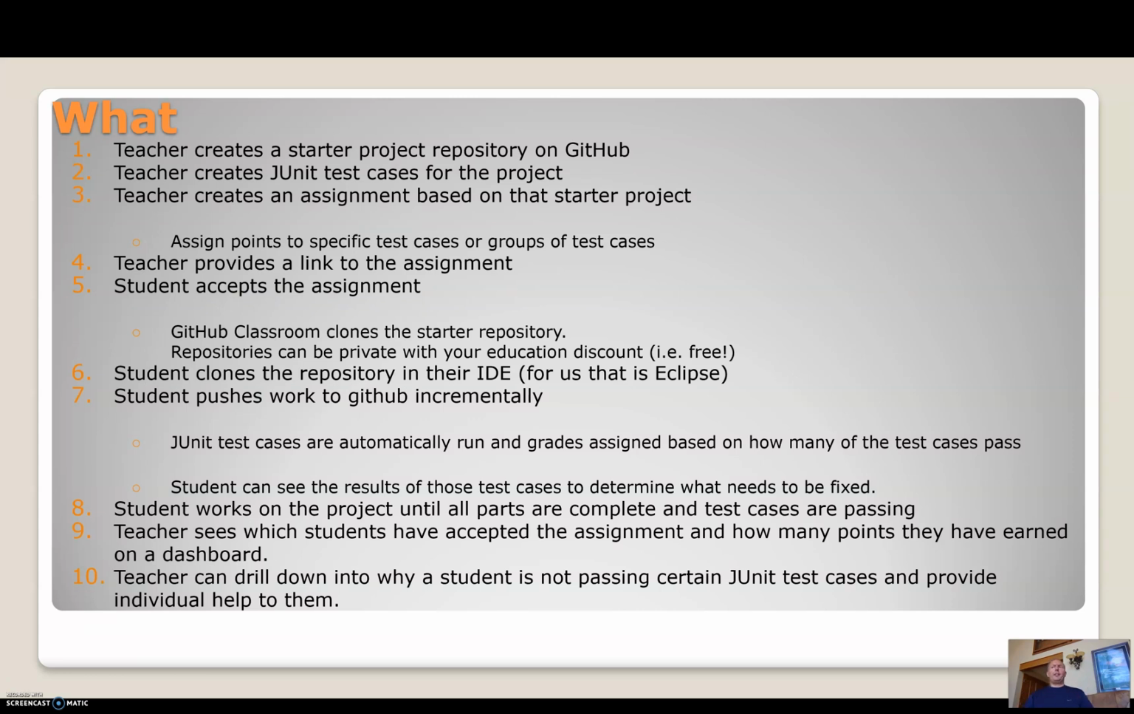Okay, so there are 10 steps to make it happen. It's a lot of stuff on here. Basically, you're going to create yourself a repository in GitHub, get some starter code set up there, create some unit test cases for that code, and then create an assignment in GitHub Classroom based on the starter project. I'm going to go through part of this, not all of it. I only have 2 to 5 minutes, so I can't go through all these details, but I'm giving you a high level here. Once you create that assignment, you can assign the amount of points for each particular test. And each test is going to test a particular part of your assignment.